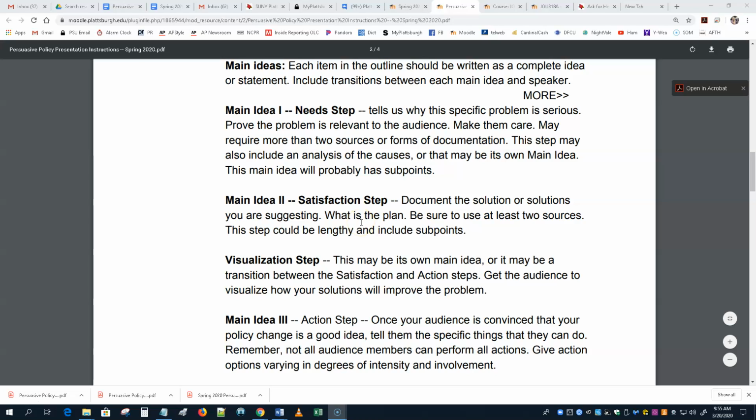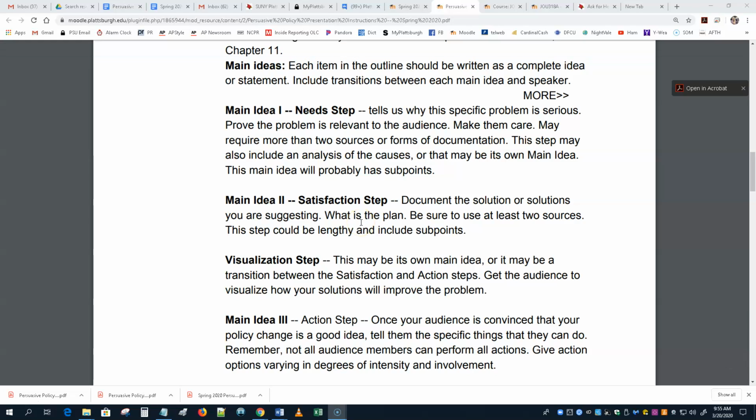Satisfaction is the idea of, okay, but here's something we could do. Here are the solutions. Here's the plan. And again, I have sources for that. Then visualization: we like people to suggest what things would look like if we do this, right? Get the audience to visualize how the solutions will improve the problem, and perhaps, if it's not solved, what's going to happen in the future, how this could be worse.